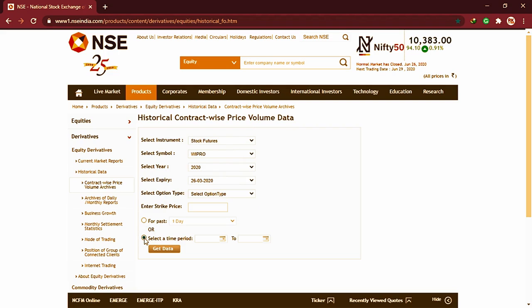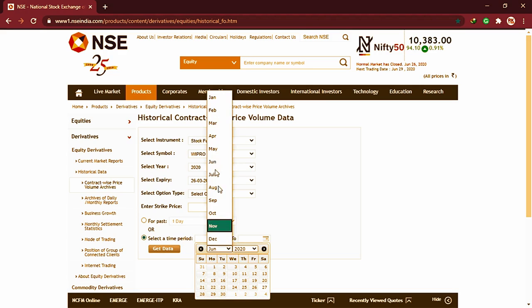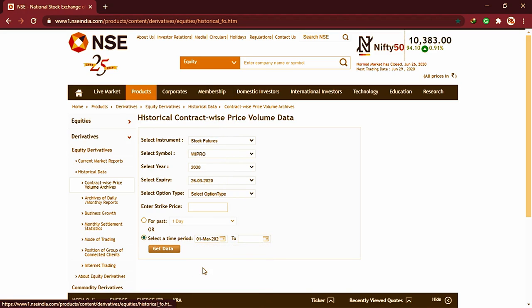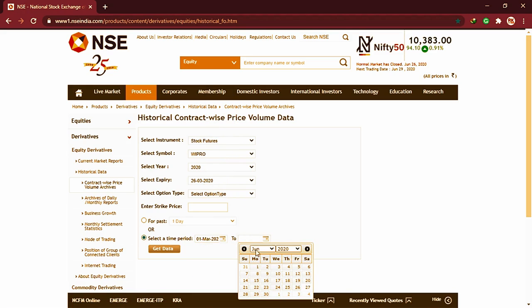Now I'm going to download this historical data from March 1 to March 26. So I'm going to select the select period option. If I click that one, in the first from cell, a calendar will pop up. Here I'm going to select March month and I'm going to choose day 1. Same like that, in the second cell, I'm going to choose March month, day 26.